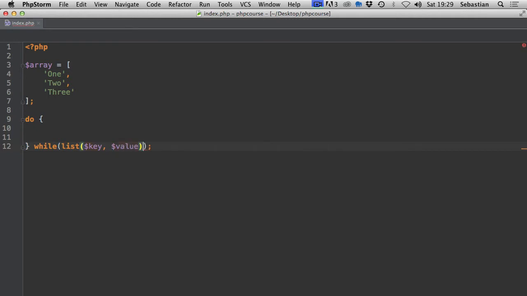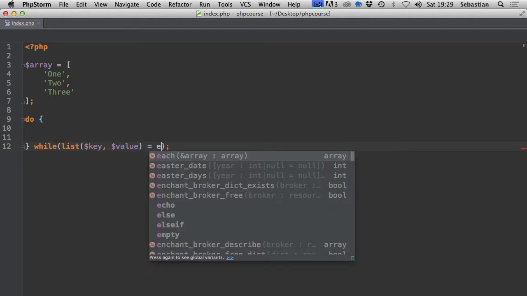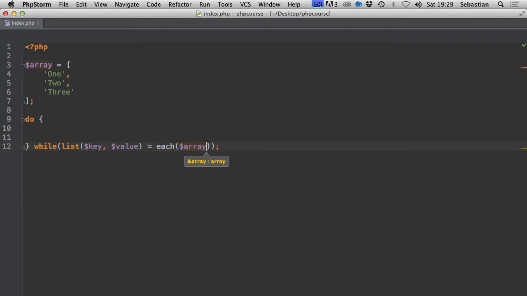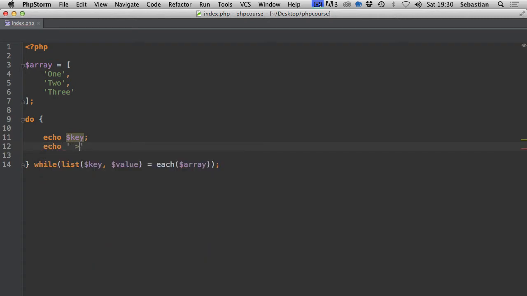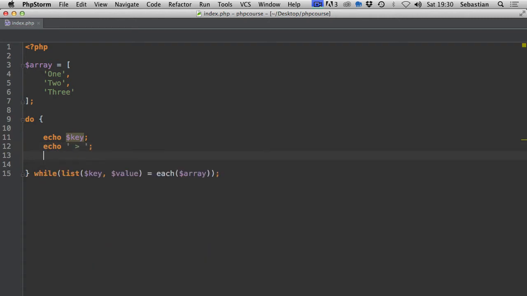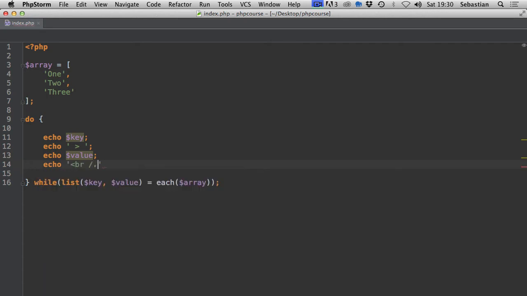Then I'm going to use this list assignment, the list language construct, to get the key and value returned by executing this each function on our array. So every time we're iterating through this array, we are going to have key and value returned and available inside of this do while loop. The only problem, which you will see in just a moment, is that I'm going to simply echo this the same way I did before. So echo key. First we echo the key, then I'm going to echo this arrow pointing to the right, then the value: echo value. No, array value, there we go. And then let's echo br, new line.